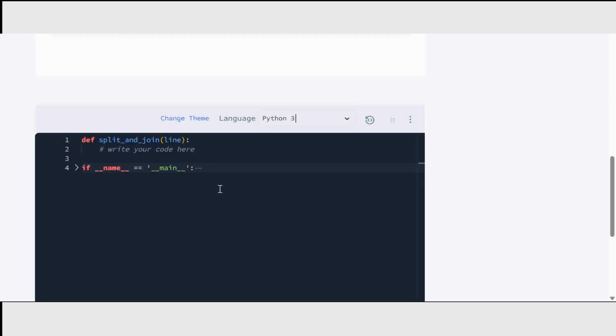Now let's see the code. So this is the function split and join. This function we need to complete. Here we are taking input as line. Now let's take any variable. I'm taking x as a variable.